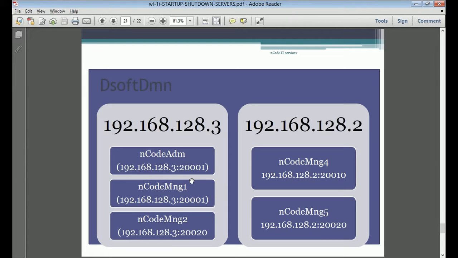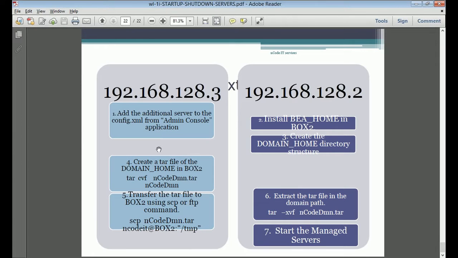You can edit the config.xml directly, or you can go to the console and add the servers. Means you are making the servers part of your domain from a configuration perspective. Later you're going to start the servers on a different box or any box. So for the servers to even start looking at it, you first have to add the servers to your domain. Now that's the first step you're going to do here. Step 1, add the additional servers to the config.xml from the admin console.